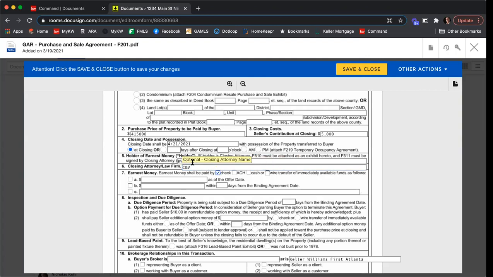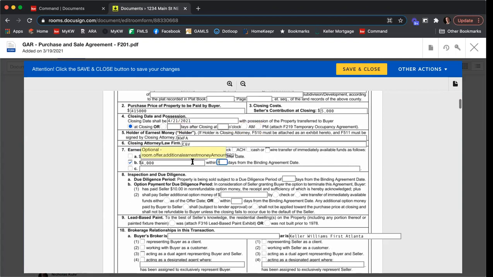And you can see it's just super easy. Just go through, click, check the boxes that you need, fill in the blank squares. So we'll do $4,000 in 3 days of binding. Inspection, we're going to negotiate 10 days of due diligence.